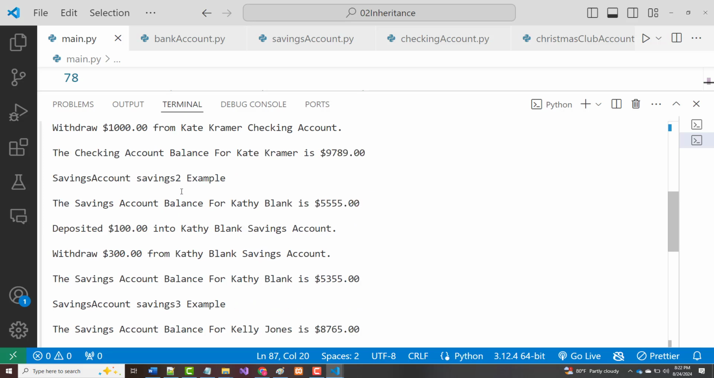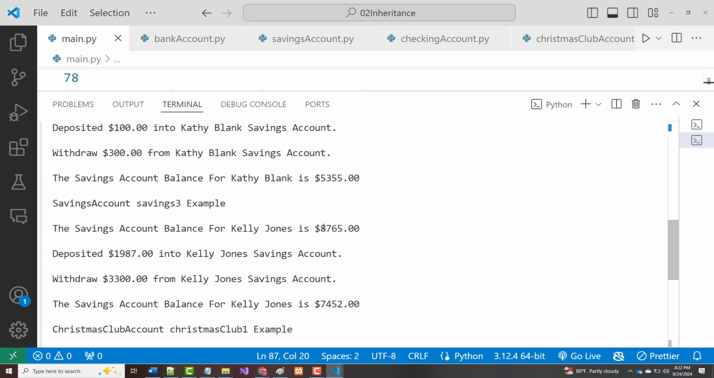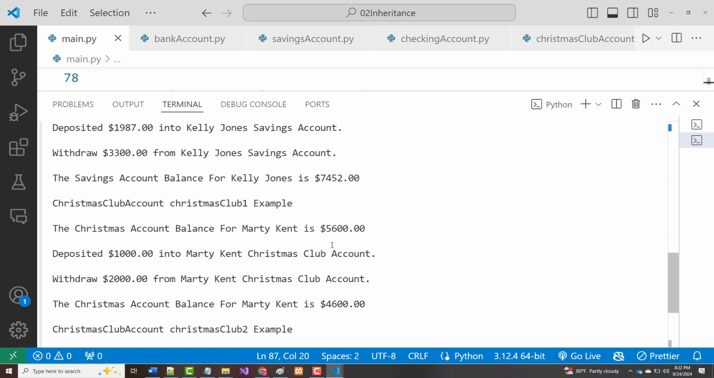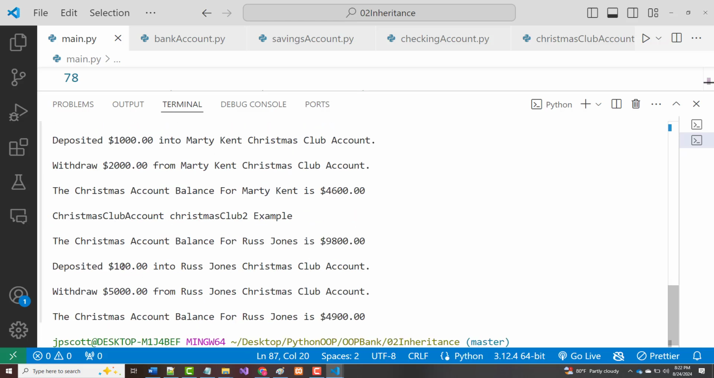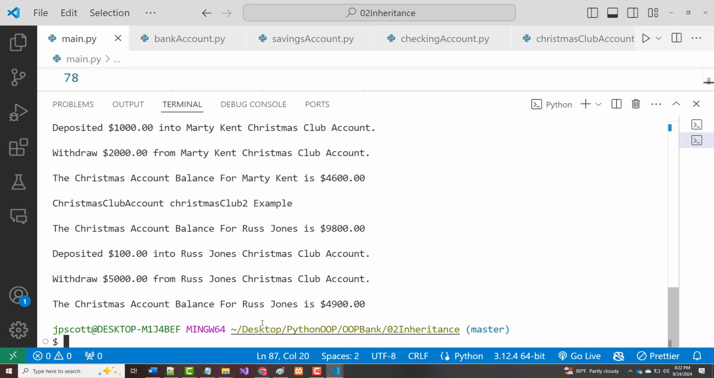All right, savings account 2, $55.55 we put in. So that should be a net loss of $253. That's correct. 87, put in $1,900, took out $33, so it should be about $1,300 down. Looks correct. And Christmas Club, $5,600, added $1,000, took out $2,000, $4,600. That is correct. 98, deposited $100, which would be $9,900, and took out $5,000, $4,900. All of it looks correct.